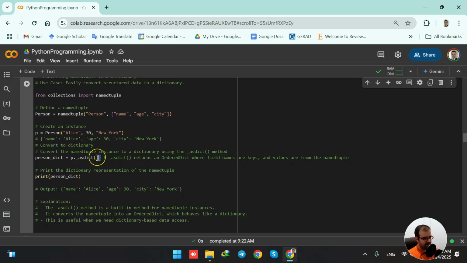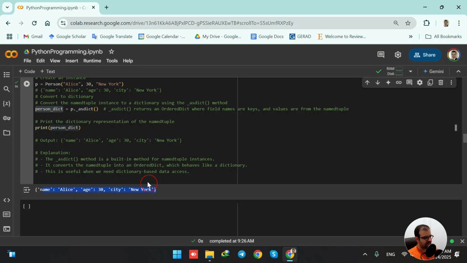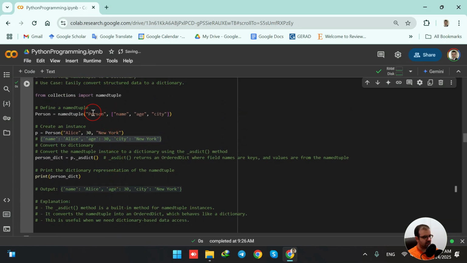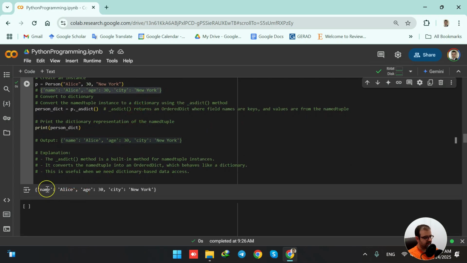So this function is going to do this for us. Convert the named tuple instance to a dictionary using this function. And simply we are going to print person dictionary, and when I run this code, we exactly see what we expected here. We see that name, age, and city, the fields of our named tuple, are the keys in this dictionary, and then the values are Alice, 30, and New York.